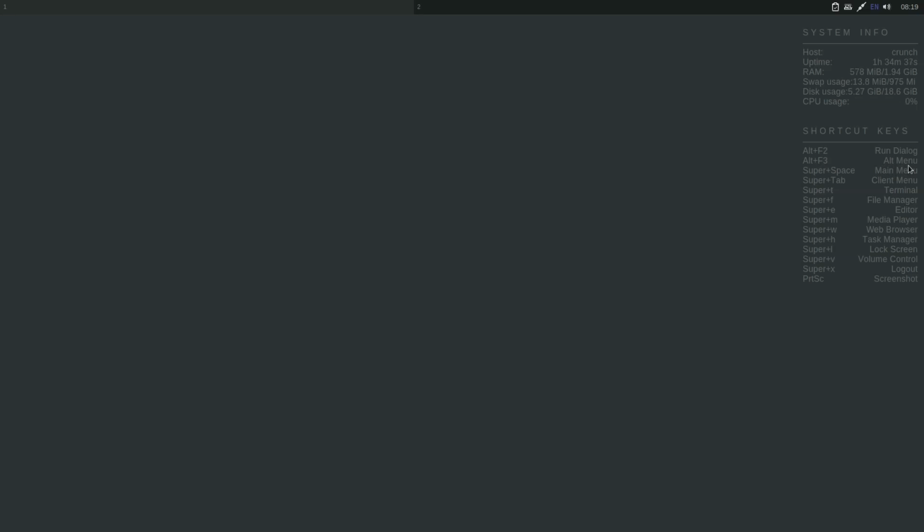It is basically a D menu for your applications, for all your applications, so you can search this. Super space is the main menu, main Openbox menu. Super tab is the client menu. Super T is the terminal, there's the file manager, and all of the others. Let us right click. If you notice, it's a very small menu.